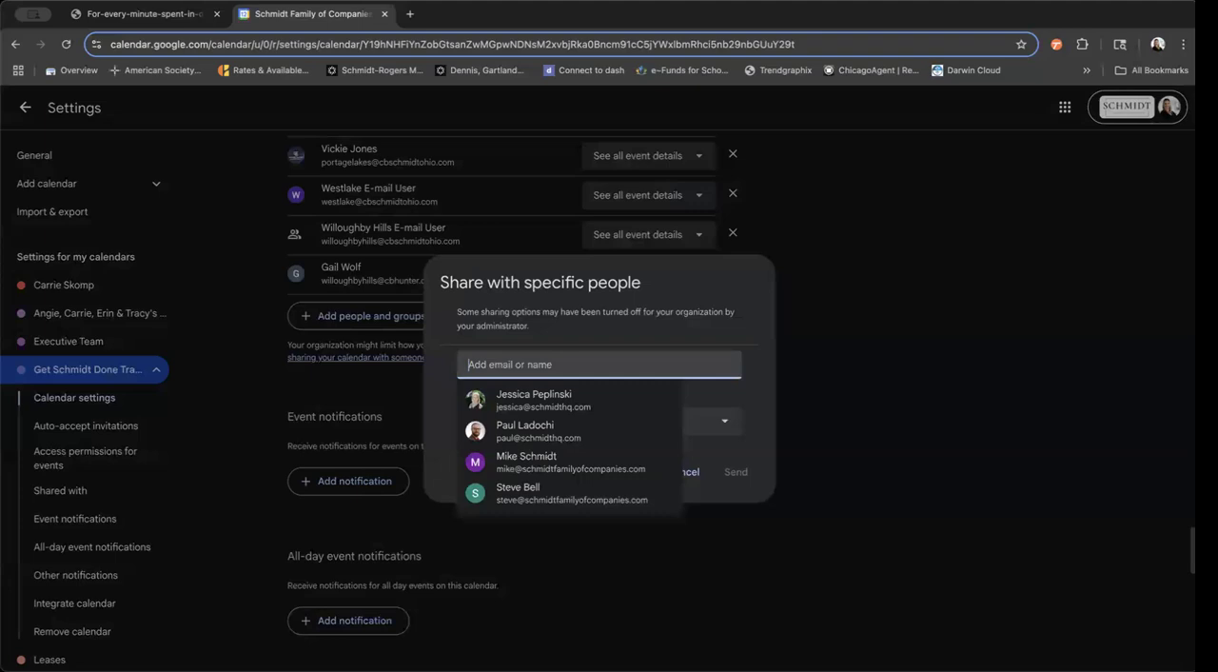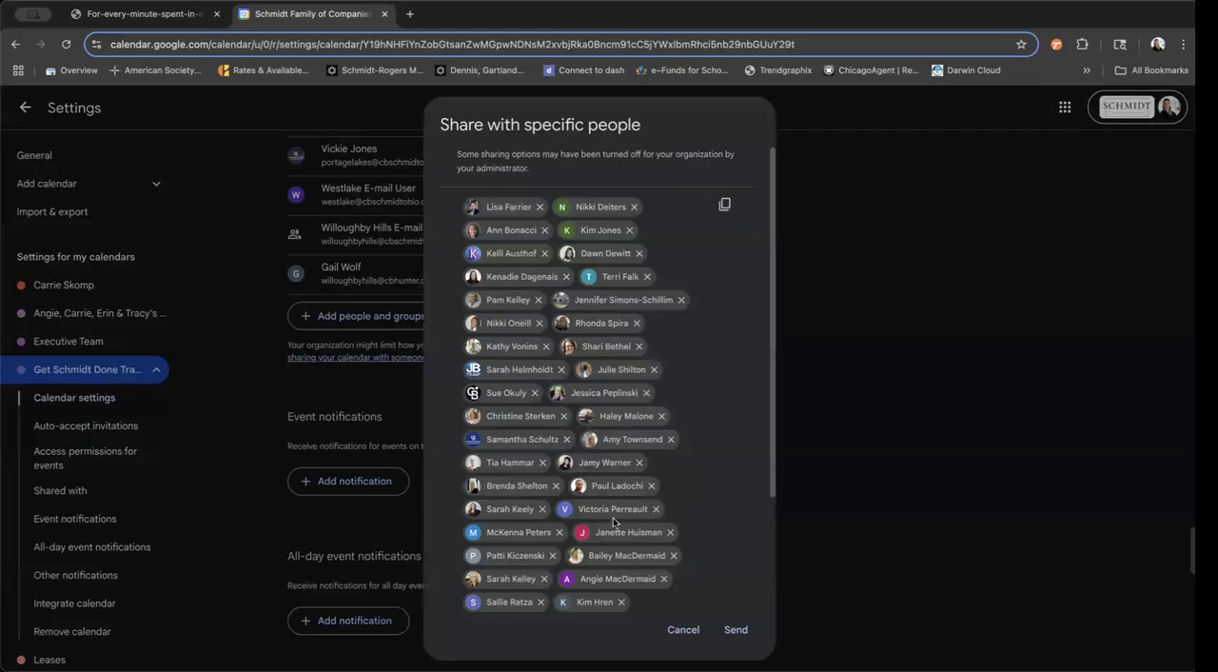If you already have a group listed, maybe you have all of your office agents in a group and you want to add them all at once. You don't have to individually add them. It's really nice. You can add them as the group. You start typing the group name and you can click here to add them. Once you click on that, it'll show you everybody.